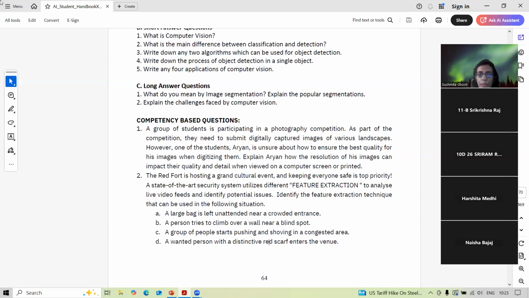Okay, so these are competency based questions where you have to understand which feature will actually be applicable. So आपको उस फीचर को समझना बहुत जरूरी है. The large bag left unattended works with the concept of texture. वहां पे there is a floor, and other things are moving.